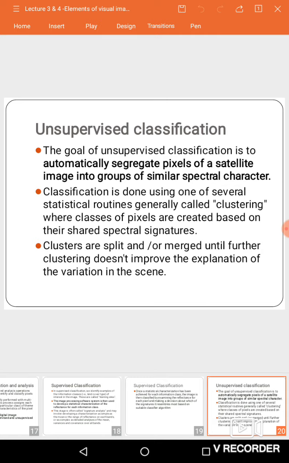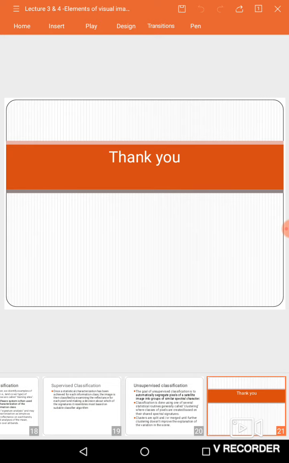In unsupervised classification, the classification is done automatically, meaning the pixels are segregated into groups of similar specific characteristics, known as clustering. Clustering is nothing but the splitting or merging of similarly characterized pixels in the data. That's all about the elements and digital image processing in visual image interpretation. If you have any doubts, you can contact me anytime. Thank you.